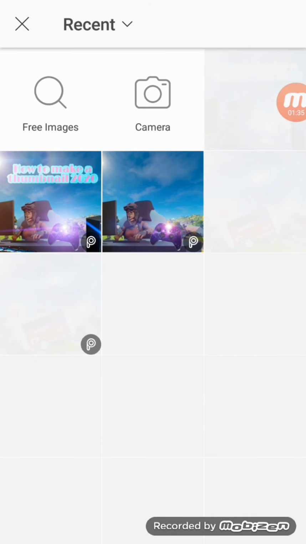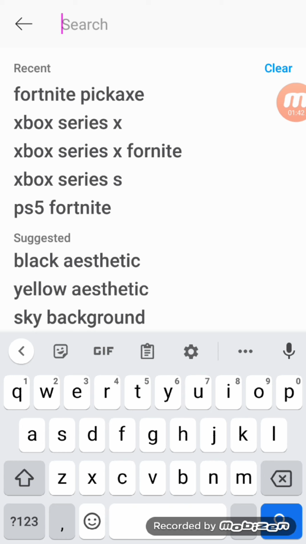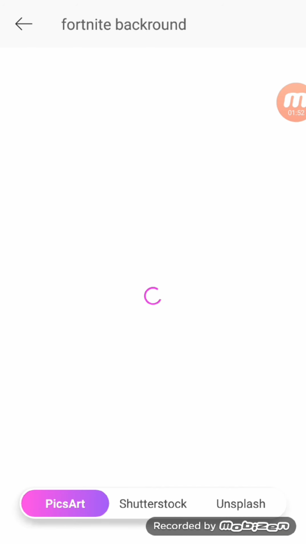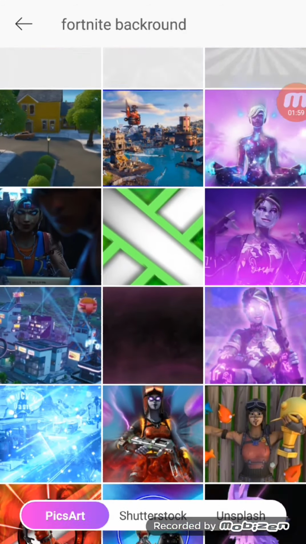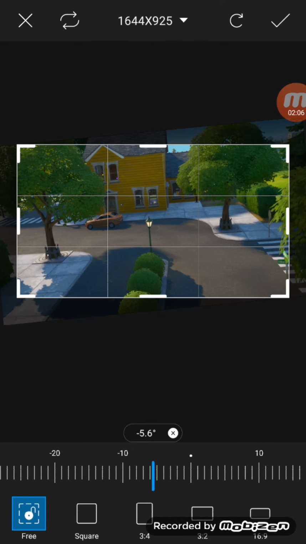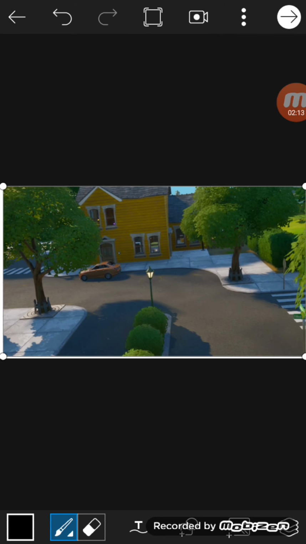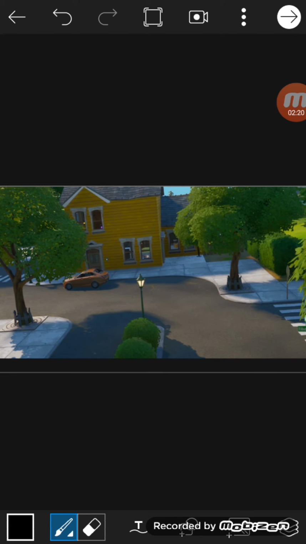So since this is a Fortnite thumbnail, I'm going to be doing a Fortnite background. Let's use this as a background. And then you could just make it a little bit tilted. So I'm going to do it like that. So now I just want to size it up to the screen.